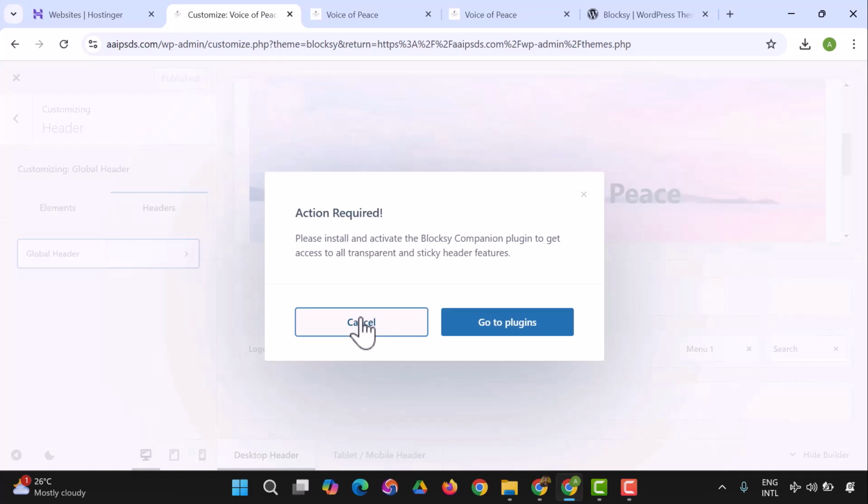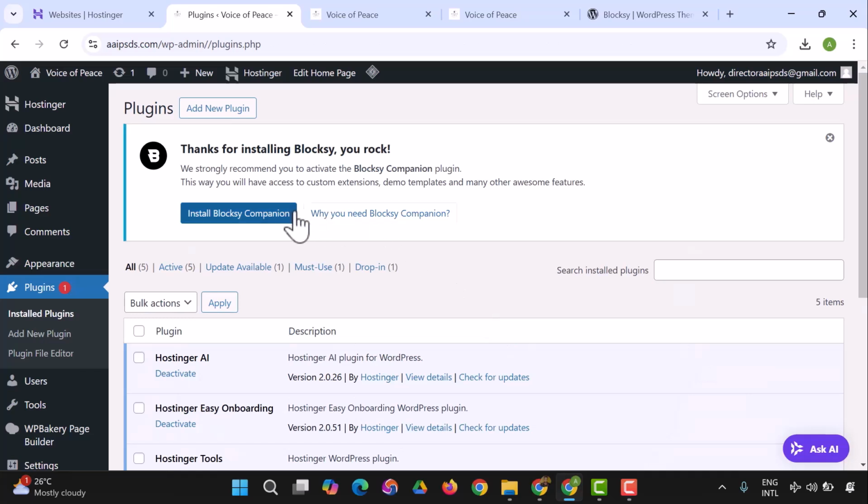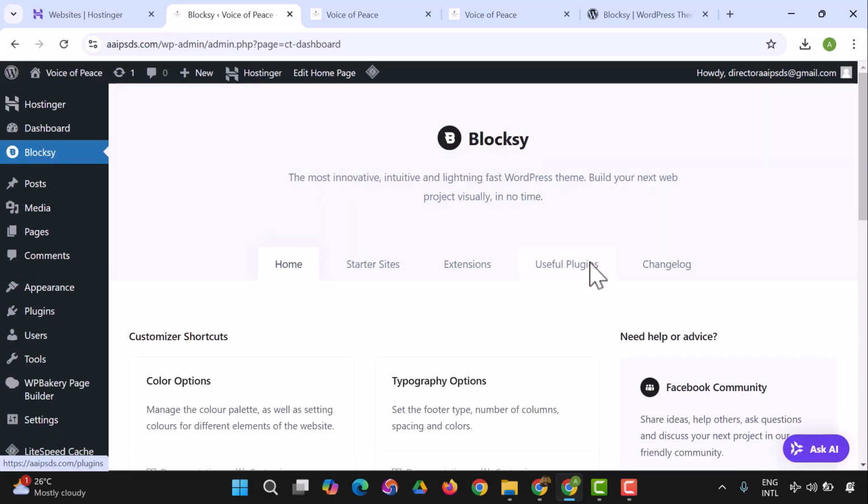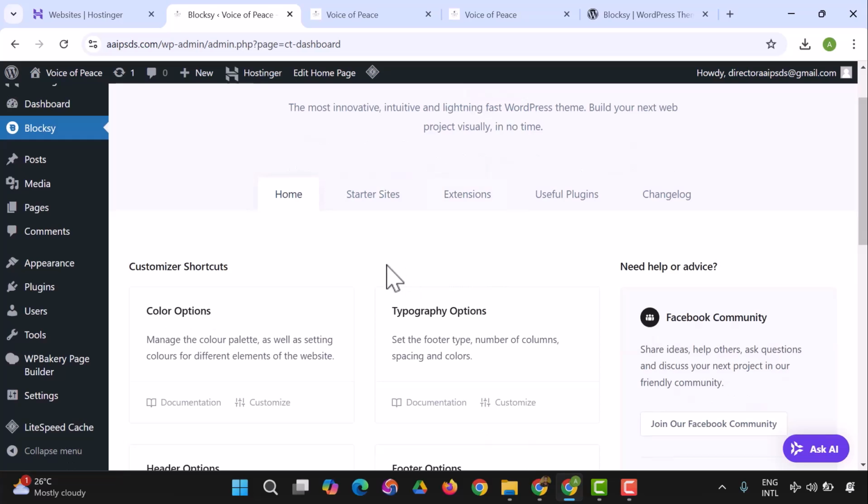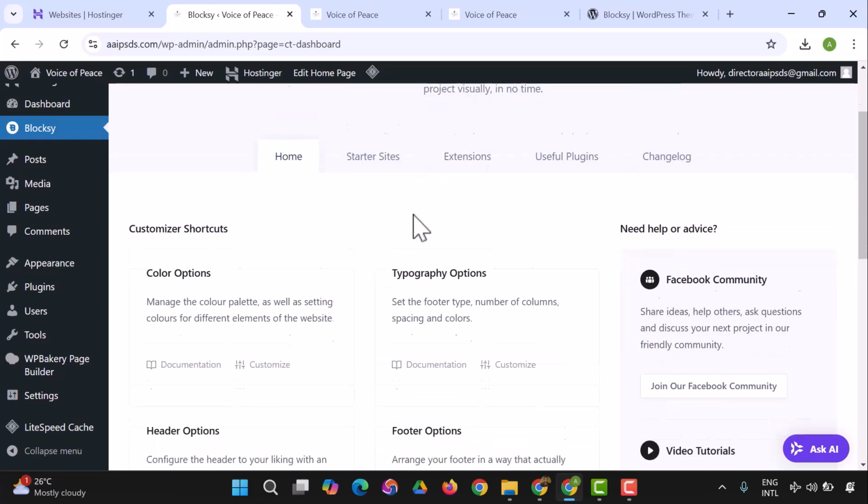So we have the message: please install and activate the Bloxy companion plugin. So we have to go on to install this plugin. So let me come to Bloxy companion plugin. Let's try to install that. So I will just click on install just to make everything perfect. So I'm going to install the Bloxy companion plugin just to make this theme perfect. So yes, that's what I just did, and I just installed the Bloxy companion plugin, and here we are.